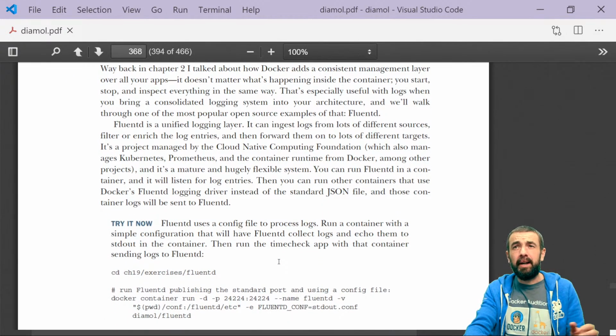Now, the components to integrate with Docker to pull the logs out, there's a whole raft of them. A really good one is called FluentD. It's part of, I think, a CNCF project, so it's well respected. There are different drivers that you can use to run FluentD with Docker or Kubernetes or different environments.